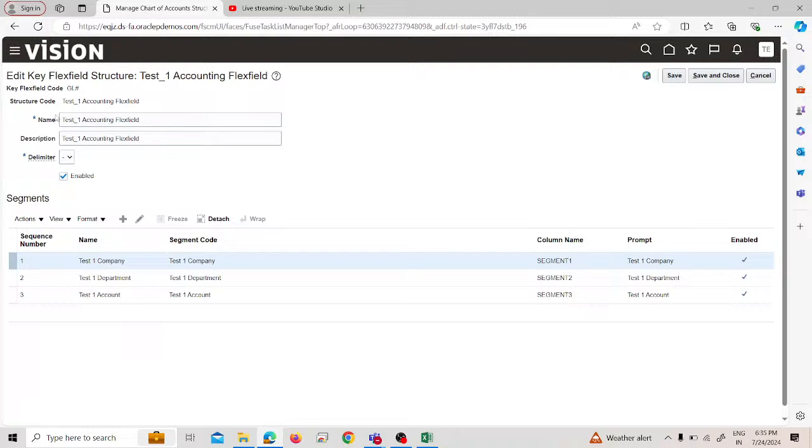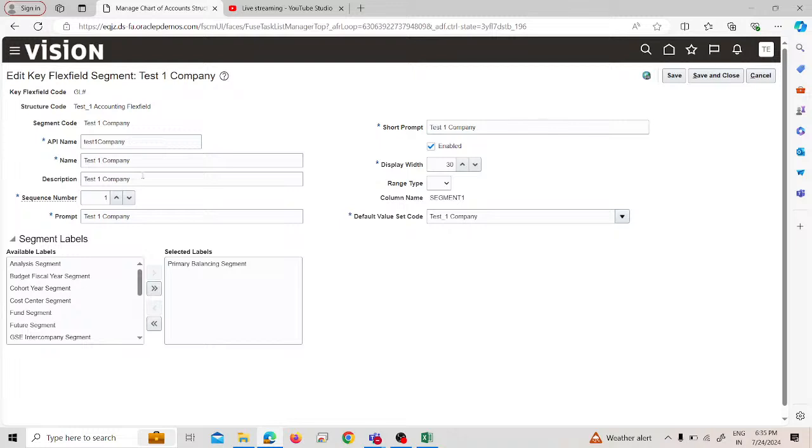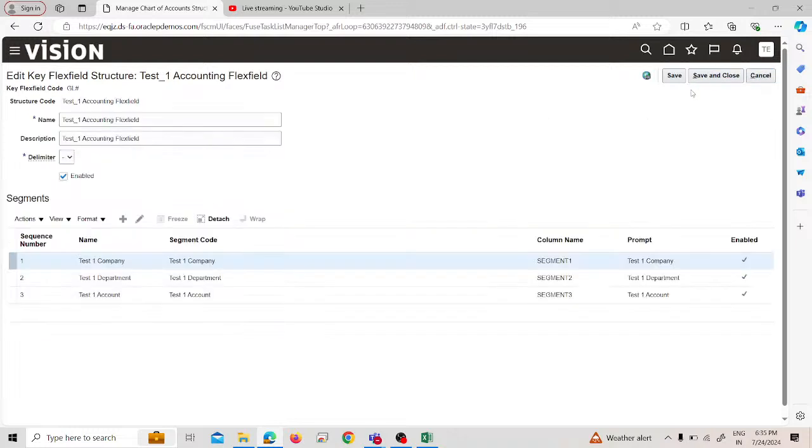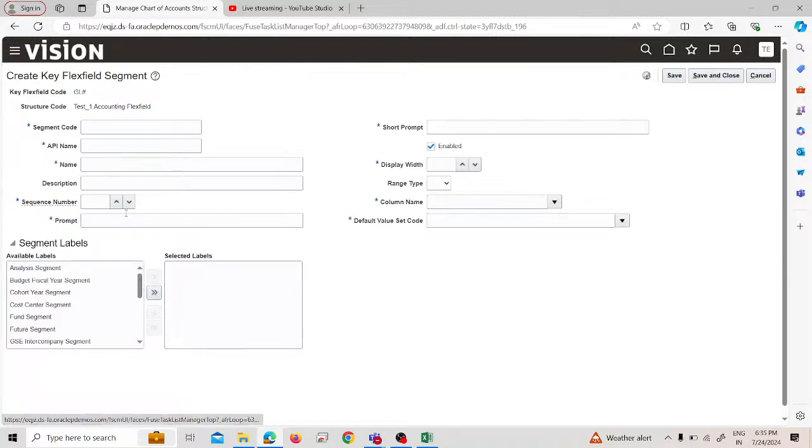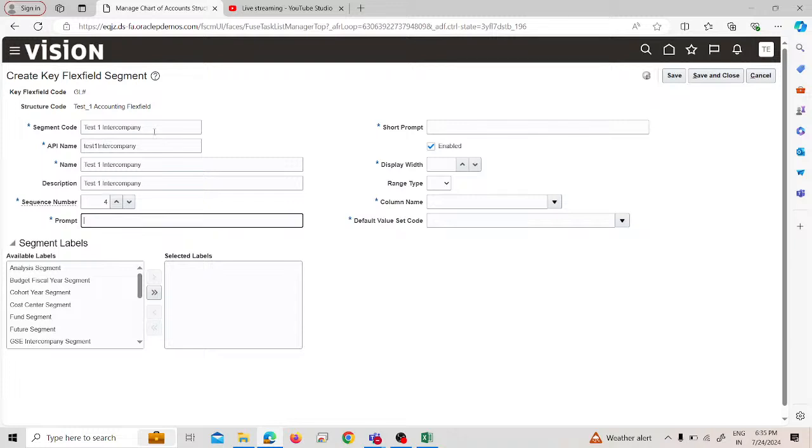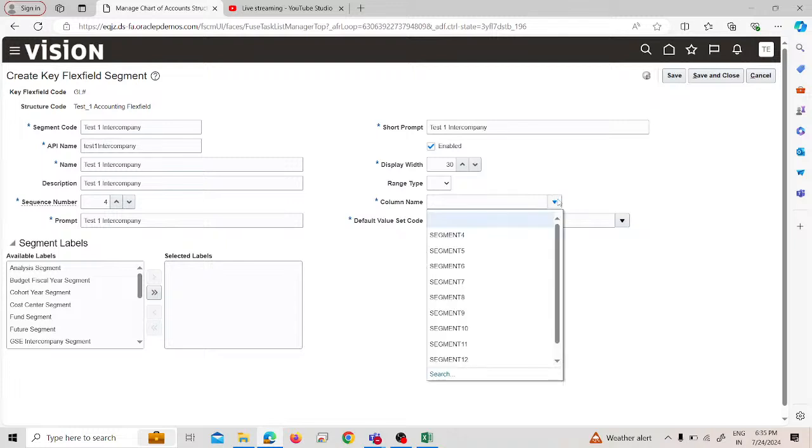The first thing is that if you create the structure code, you will not be able to edit it. We can only change the name and the delimiter again. So we have to be careful while creating this key flex field structure. Now next is intercompany. So we will assign it the sequence number.